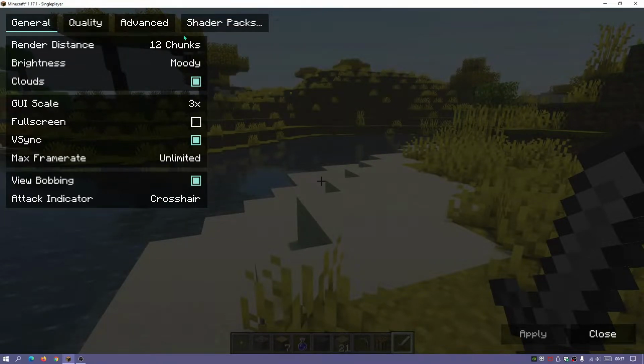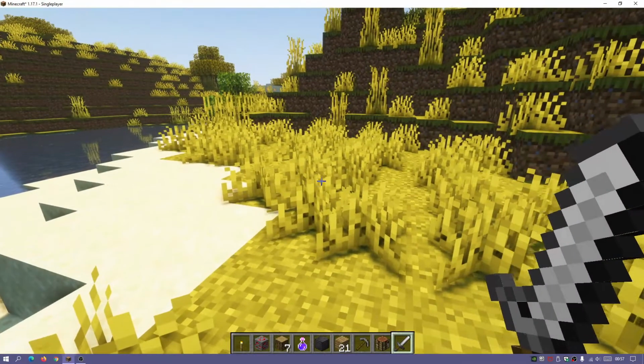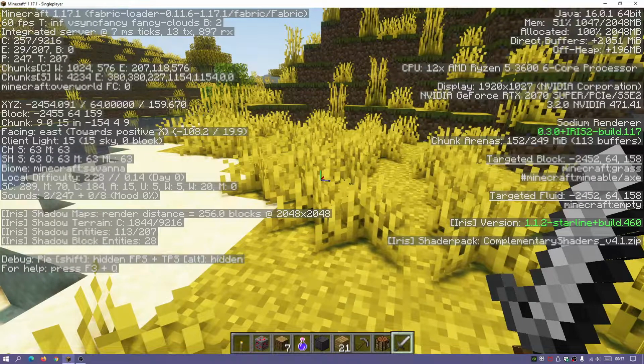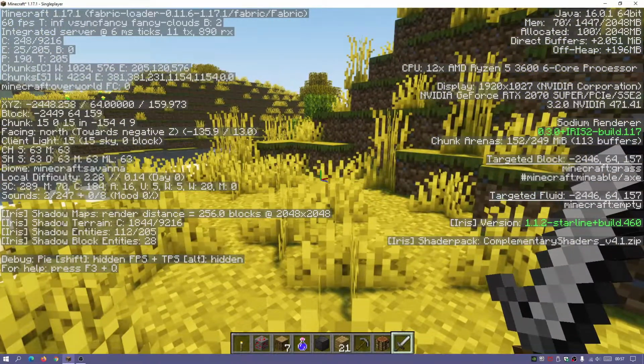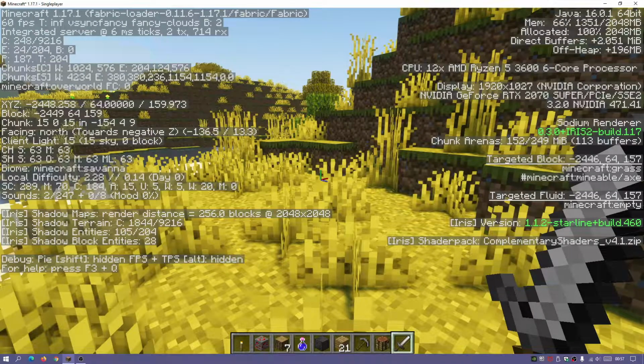If I go into my options, click on video settings, and as you guys can see, I am running Iris shaders because this bit looks different. If I go back into my game, I can press the F3 on my keyboard, and if you look at the bottom right there, it does say Iris version, and then it says 1.1.2 Starline build 460. And on the top left there, we can see we are running Minecraft version 1.17.1, and it says Fabric Loader. So we are running Fabric, and we've got Iris shaders installed using Fabric, and we also have the Starline build 460. If you look on the right hand side again, in the middle there, it does say Sodium Renderer.